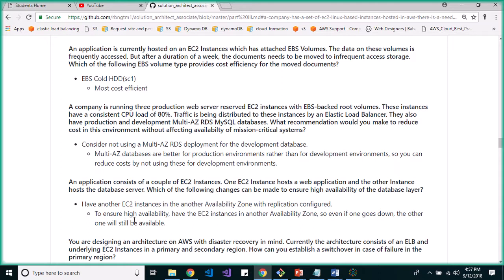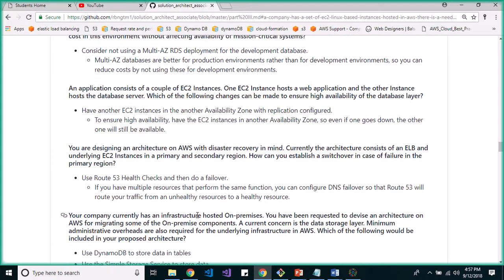So why is that? To ensure high availability, have the EC2 instance in another AZ, so even if one goes down, the other will be available, right? So that's the reason you need to have another EC2 instance in another availability zone with replication configured, right?